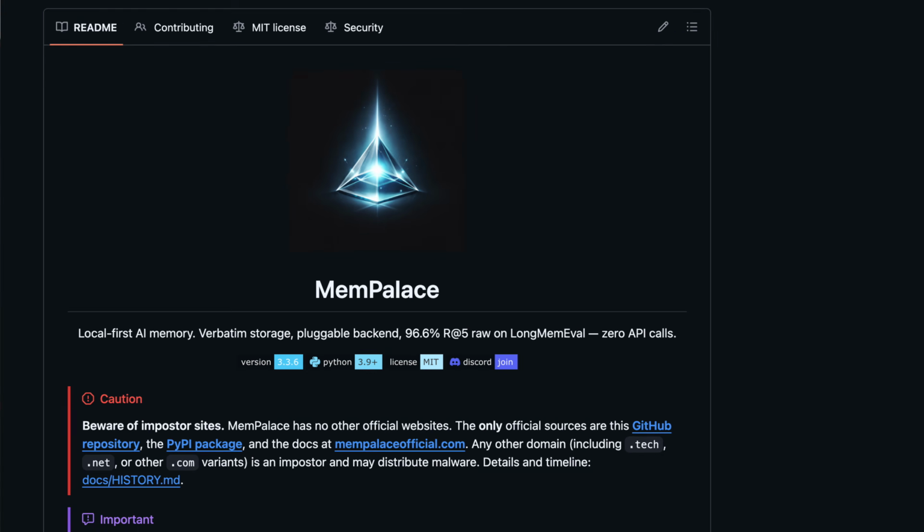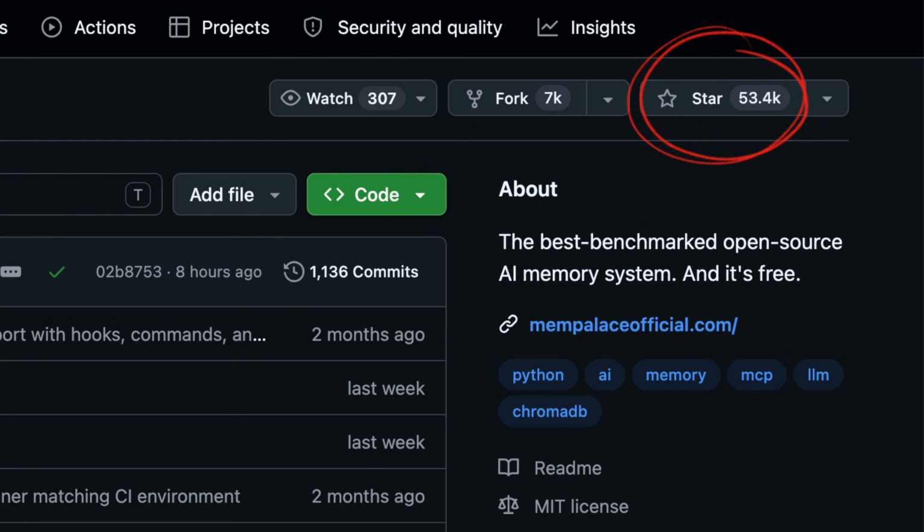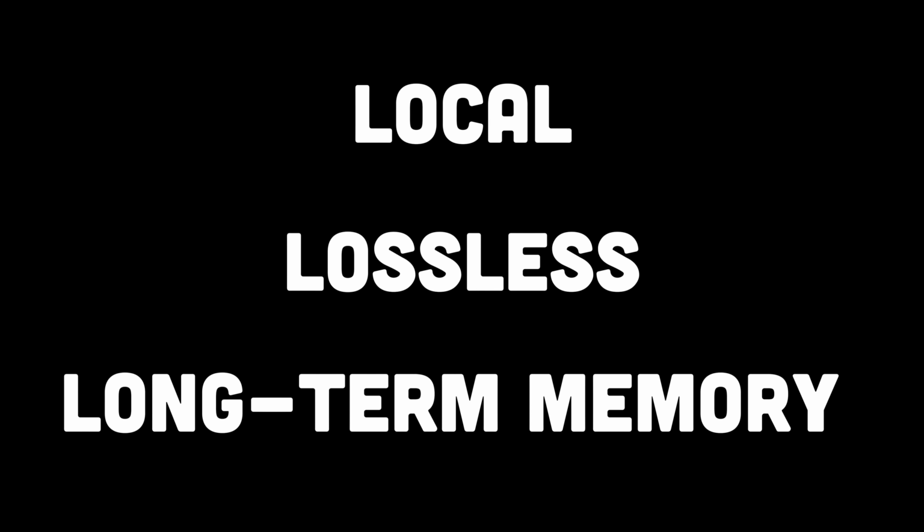This is MemPalace, and it's blown up with over 52,000 stars on GitHub. It's said to give us local, lossless, long-term memory for our AI tools. I'll show you what MemPalace is, how it works, and the key differences to other tools we already have.